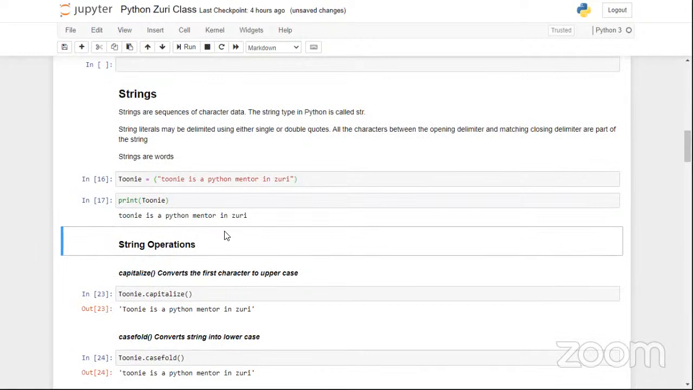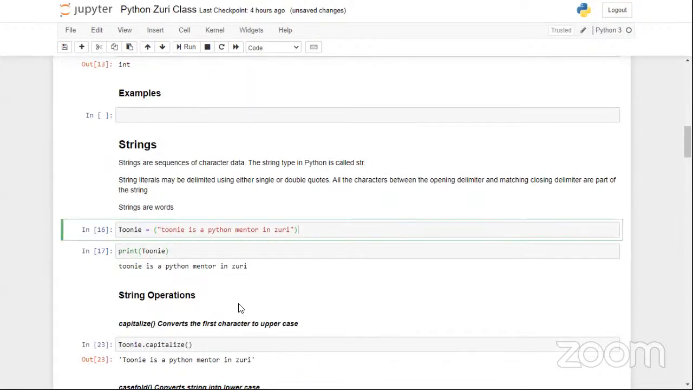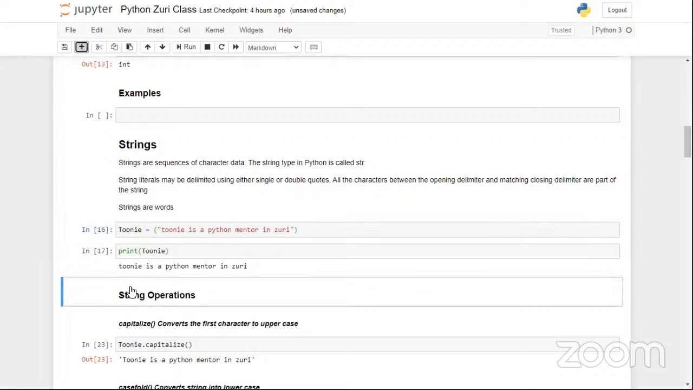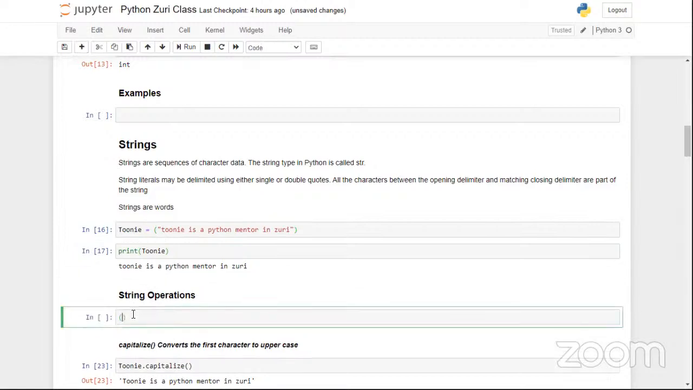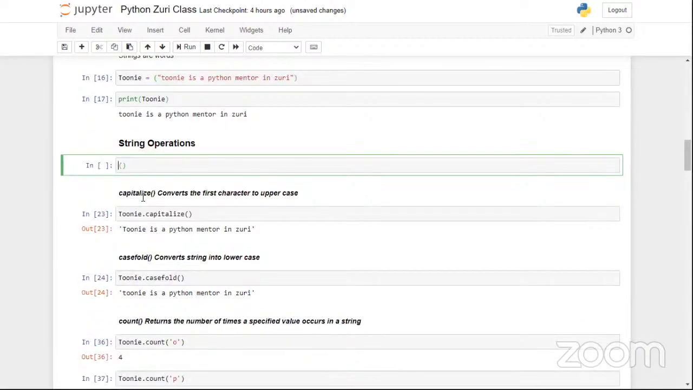Okay, so now let us move on to string operations. The first string operation we'll be talking about is capitalize. If we've noticed, whenever we are using any functions in Python, we always use brackets. So that is what we use for our functions. I'm starting with the capitalize function. Capitalize converts the first character to uppercase.